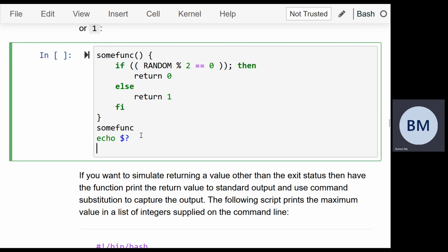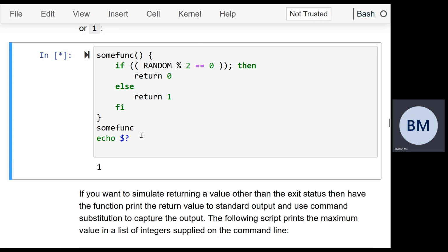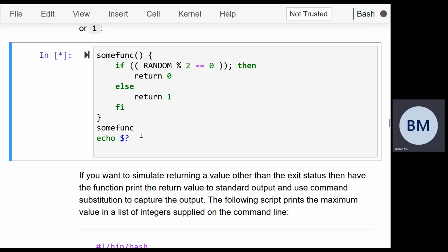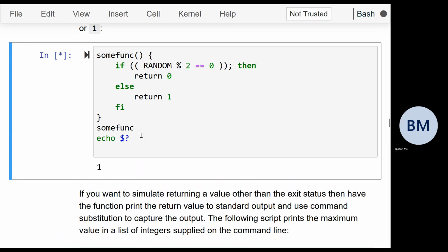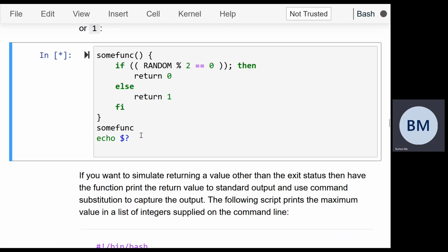If I run this, I don't know what's going on with my computer today. All right, so this time it printed 1. So the exit status is 1. If you run it again, 1. One more time, I'm going to go for 0. If I don't get 0 this time, I'm just going to give up.